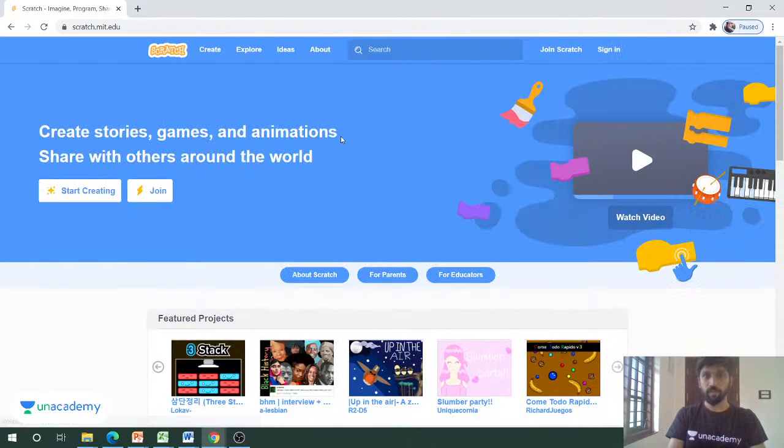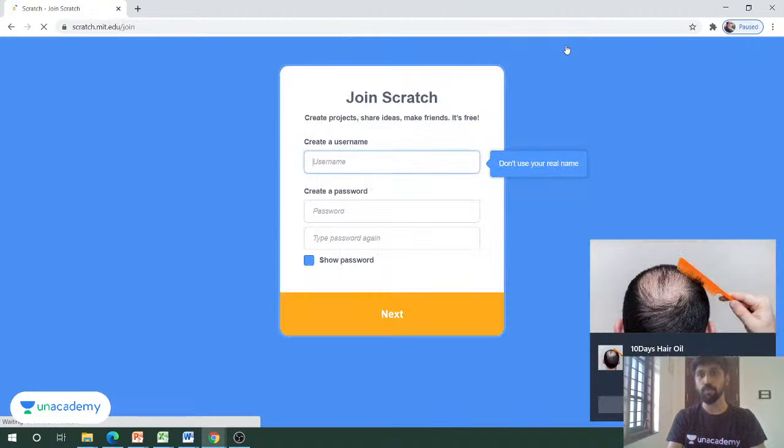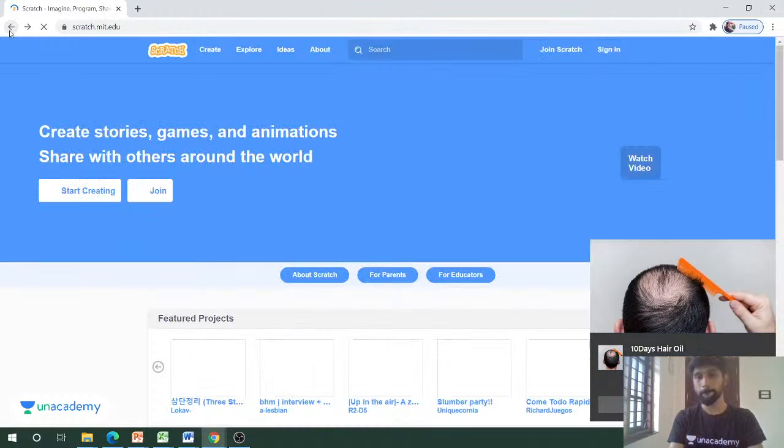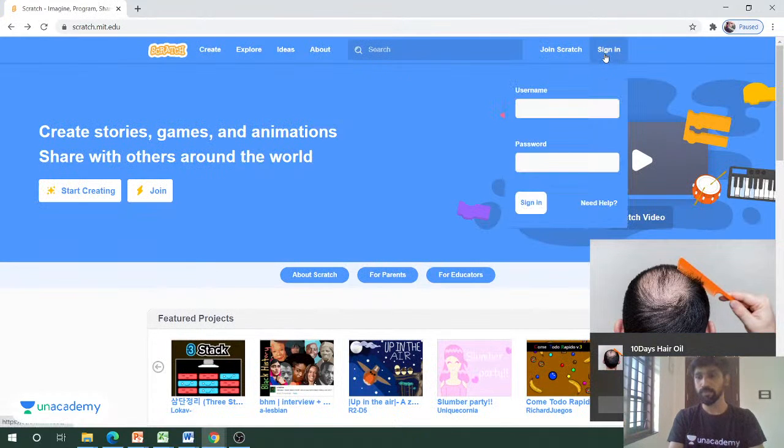If you are a newbie to my class, it's better to click on Join Scratch and create a username and password, and then try to log into Scratch. Since I have a username and password, I will log in with my user ID and password.